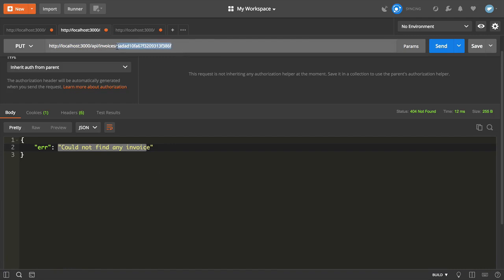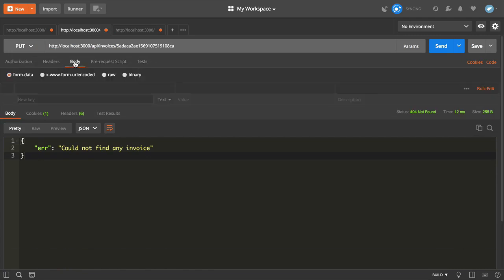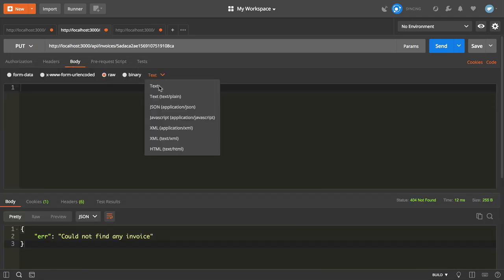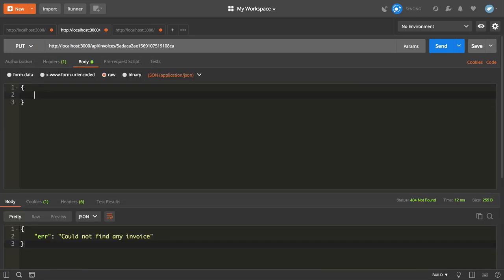So I have already copied the ID. Let's provide the body here, and we need to select the JSON. Item name, let's try to update that. Node.js project. I would like to generate the invoice for this project. I would like to get $1,000 from the client.